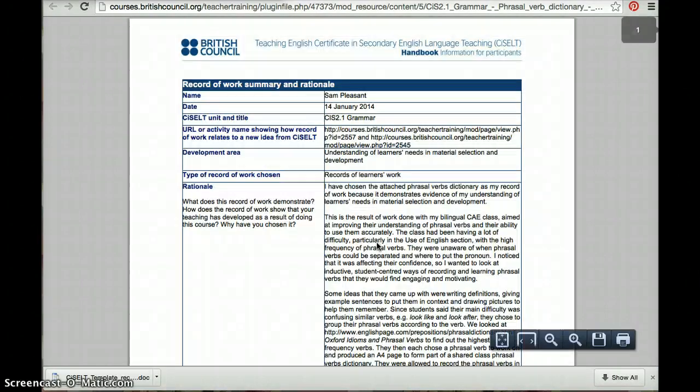Let me open it. Why is my internet so slow today, guys? I wonder. Okay, and here we have another beautiful template similar to the one you filled out for the assignment, but in this case we have record of work, summary, and rationale. So we have name, the name of this teacher, date, CSELT unit and title.